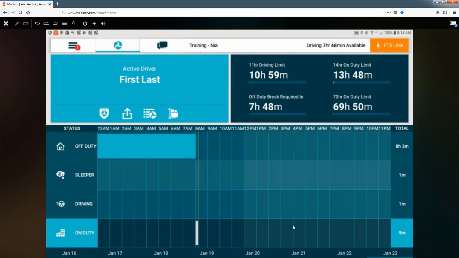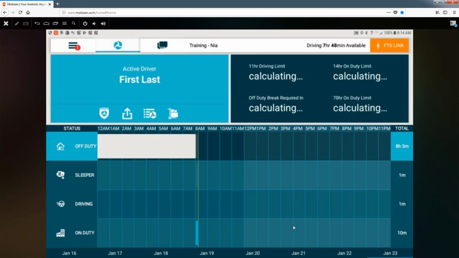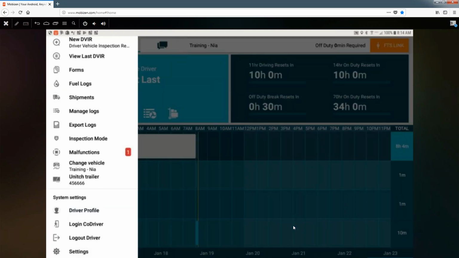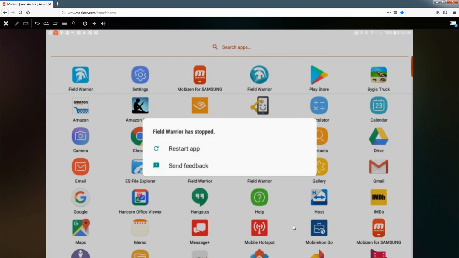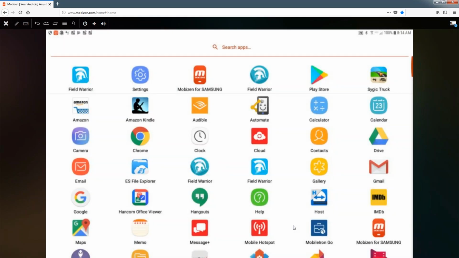If I'm not going to sleep in my cab, once I finish my post-trip, I can put myself off duty. I can go to my main menu here, and I can simply click on log out driver. That's going to log you out of the app. We've just looked at a day in the life of a driver. Thank you.